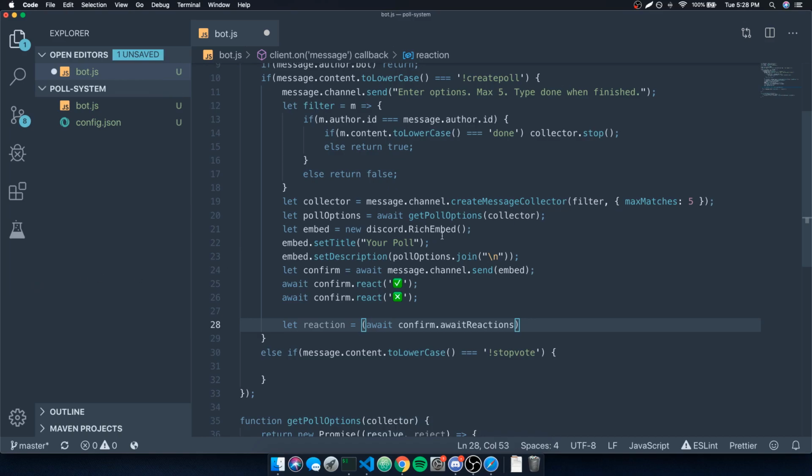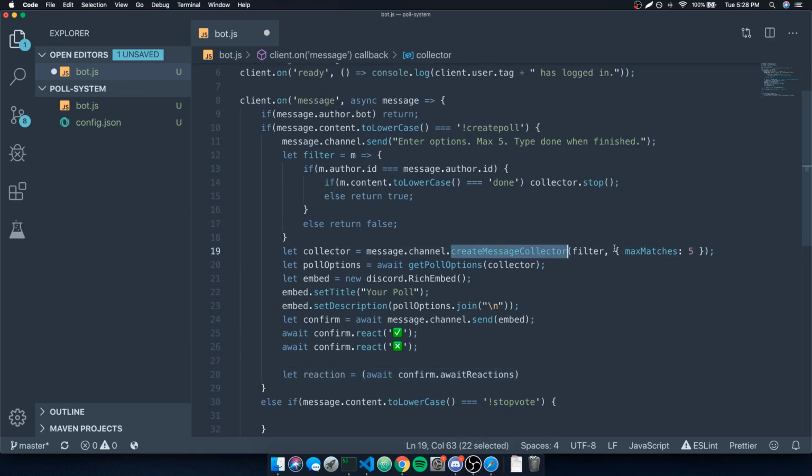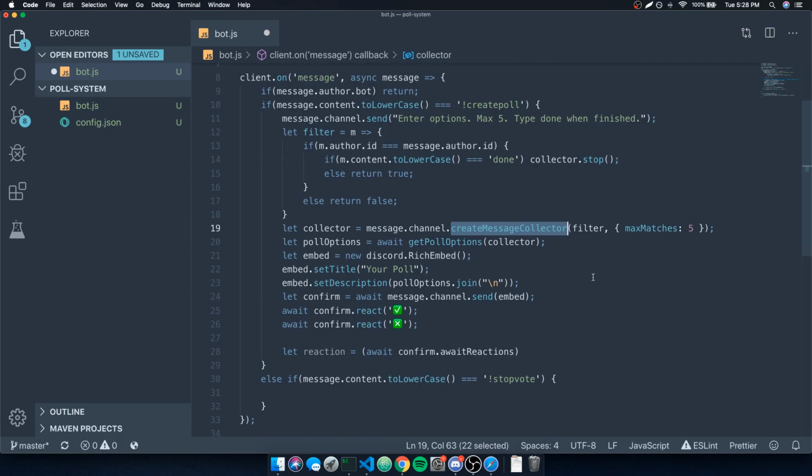Okay, because again, the reason why I used create message collector was because I want to be able to manually stop the message collector. And I don't think you can do that with await messages. But in this case, for await reactions, we only need one reaction, and we don't care about when it happens. We just need it to happen.